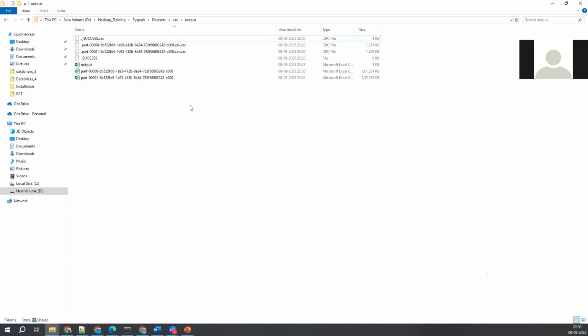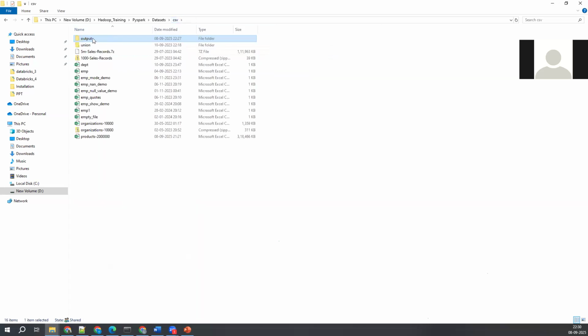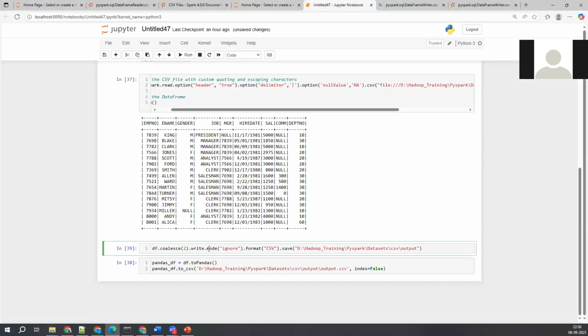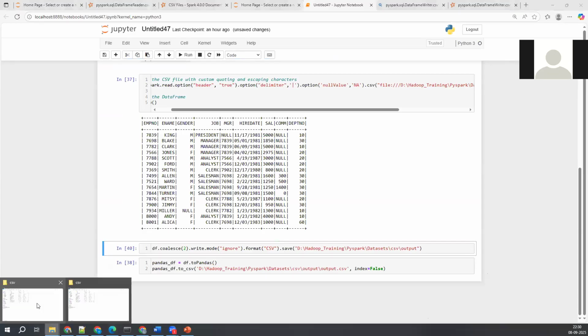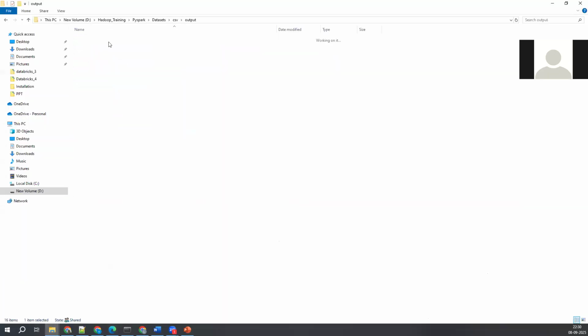No, because it is thinking that the data is already there in this folder. Why disturb that? Now what I will do is delete this folder here. Yes, I deleted that. Now, once again, I'll execute the same command. Now see what is happening. The output folder is created now, and it has created this part file.